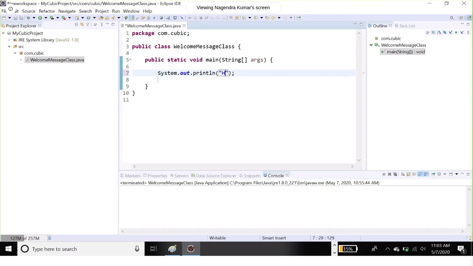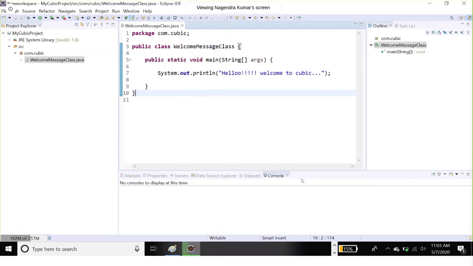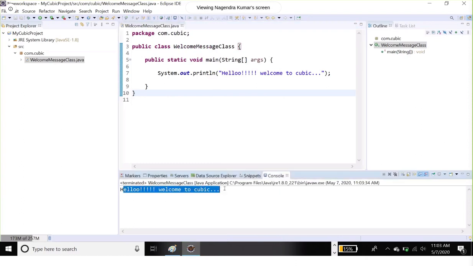Let me put some message. Hello. Welcome to QB. Whatever is there inside the quotes gets printed as it is. Is it okay? Shall I run it? Right click, run as Java application. I got the output. Can you see this?